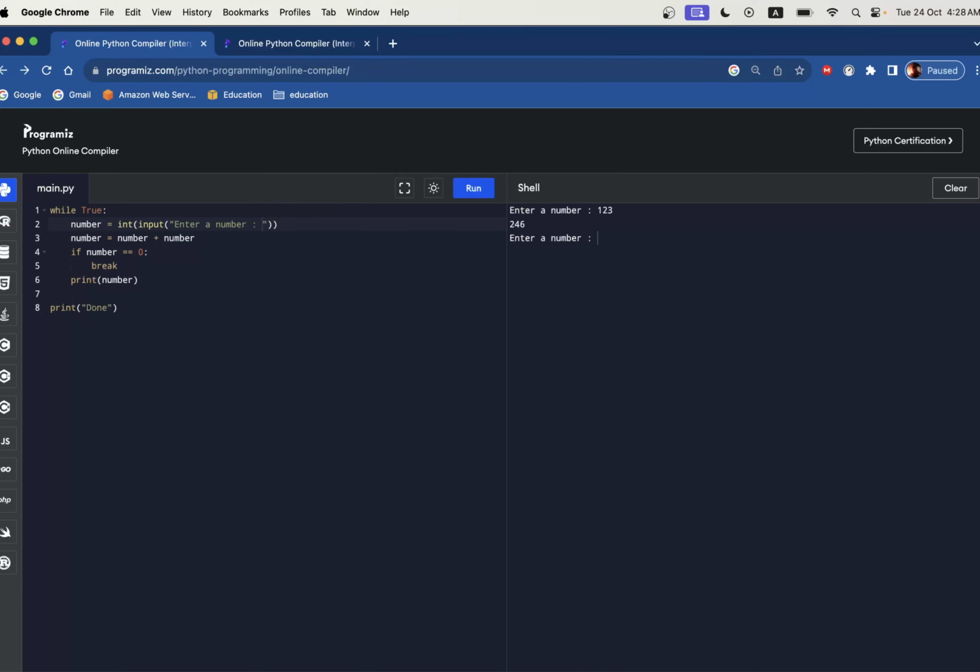We run. One, two, three. So it's 2, 4, 6. How about adding 2? It's 4. How about adding 5? It's doubling the number as we write. If we want to stop, just type 0, and it will stop.